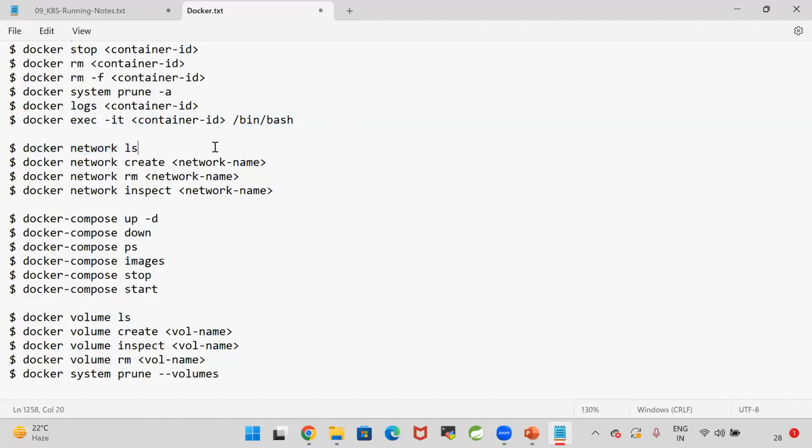Docker network ls to display the networks which are available. Docker network create to create the network, docker network rm to remove the network, and inspect the Docker network by using the inspect command.